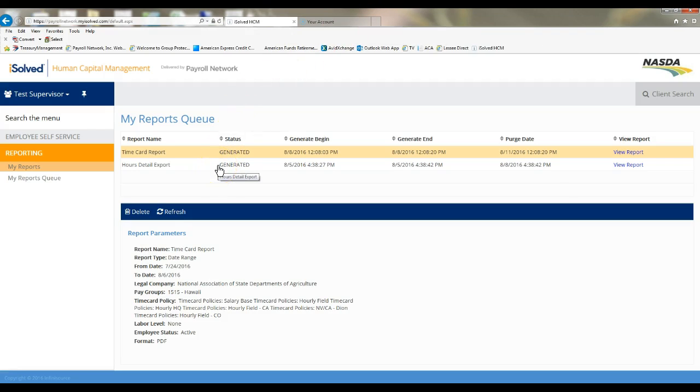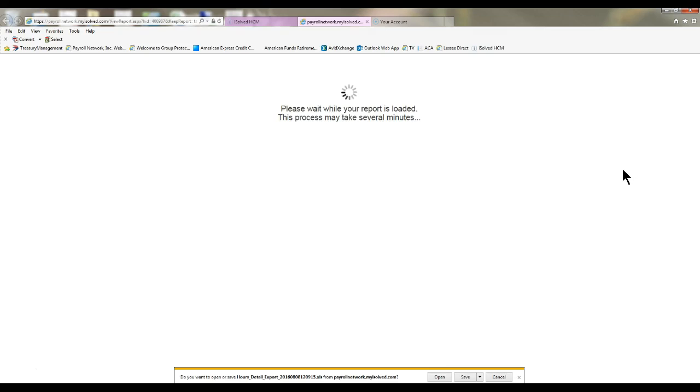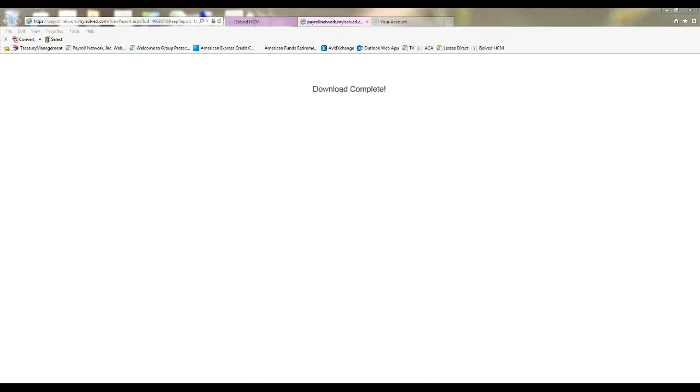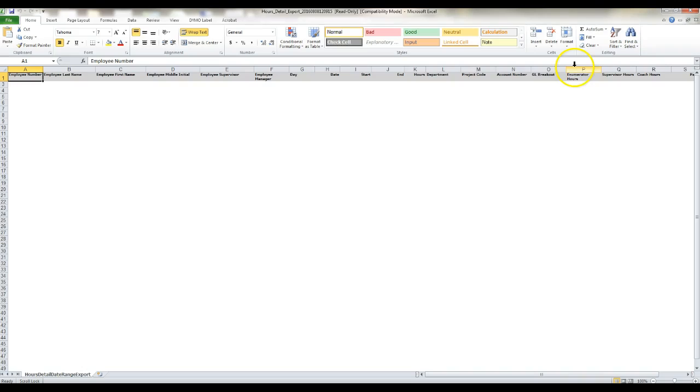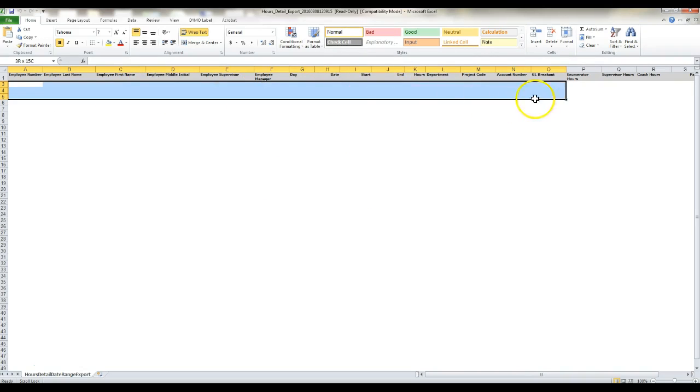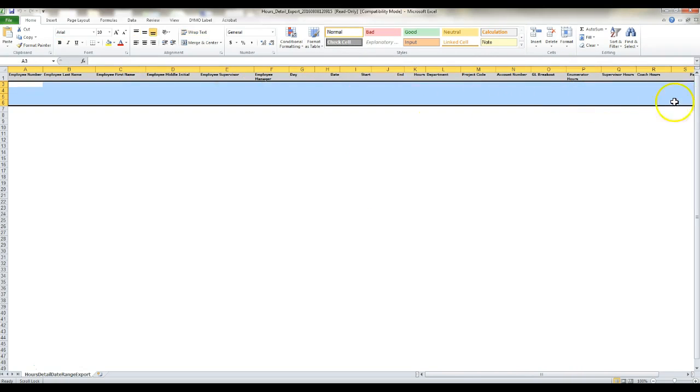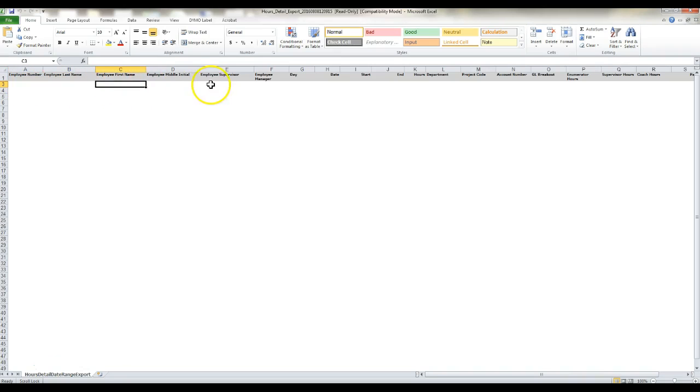Another report that I generated earlier was the detail hours report, and we talked about that. I'll just show you what that looks like. It pulls up in an Excel format, and it's going to give you the detailed hours export. If I had employees, it would give me the employee number, the name, supervisor, the manager, the day, the date, the start and end time. It gives you basically the time card report in an Excel format.